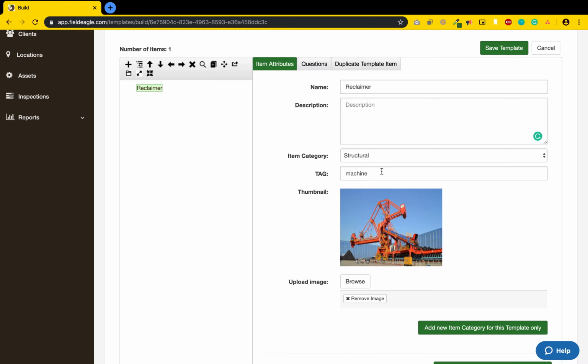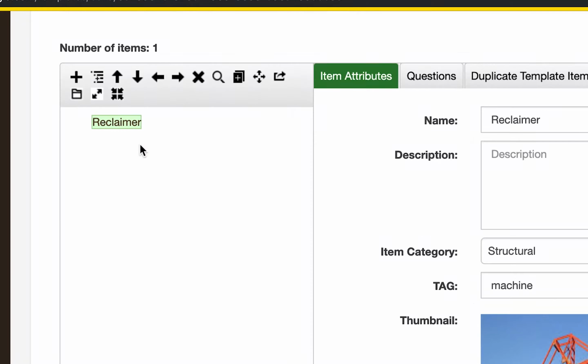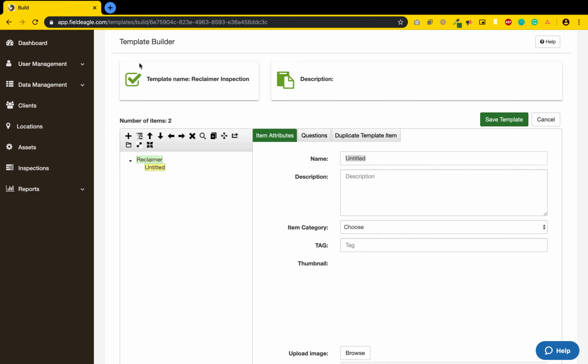So for this particular parent item, I don't want to add any questions. I want to add all my items beneath this. So I want this reclaimer item to be the parent. So I will now create child items of this reclaimer. So I'm going to click Add a Child Item. So you can now see the color is different and it's structured differently, and you can tell the difference between the two. So I'm going to name this one Bucket Wheel.